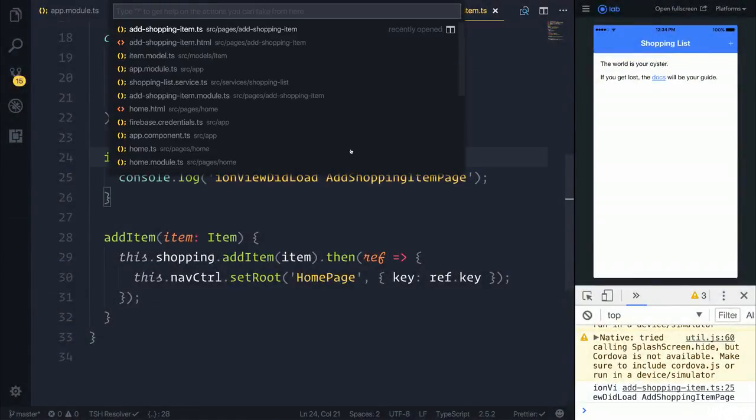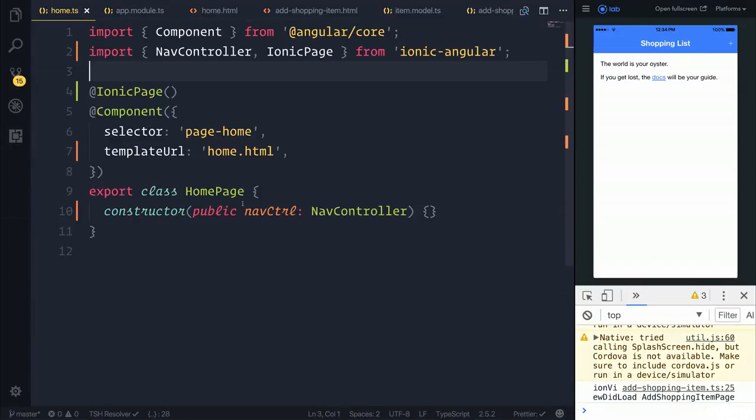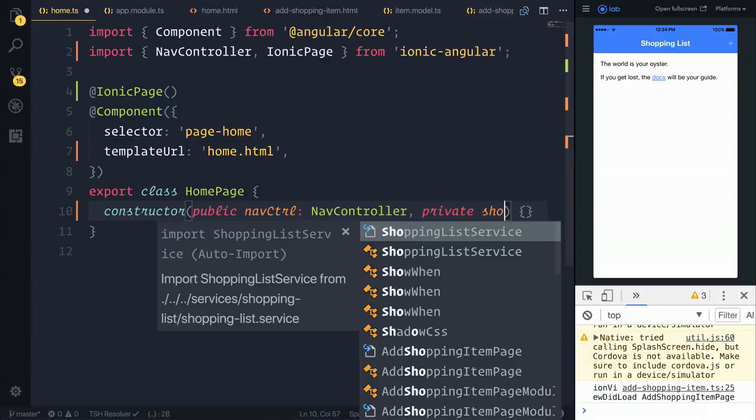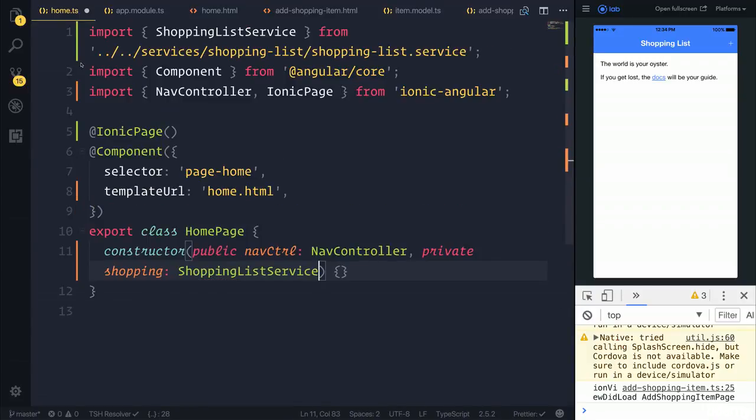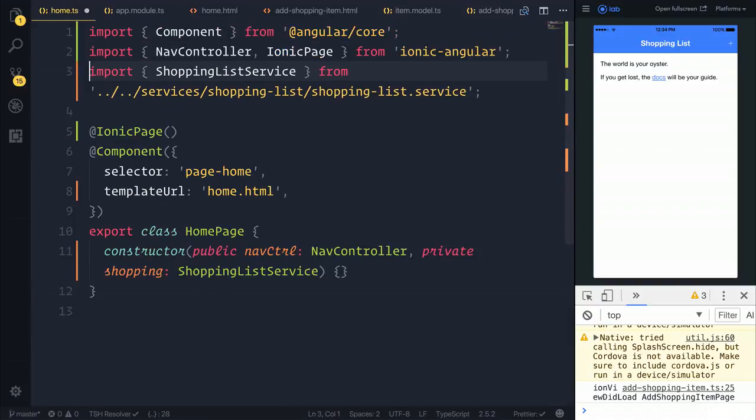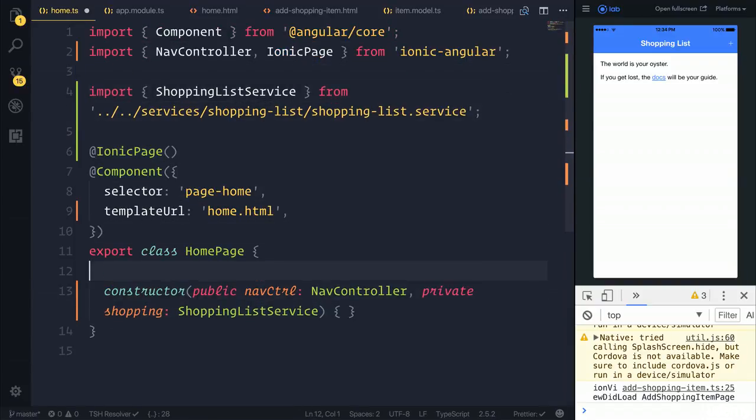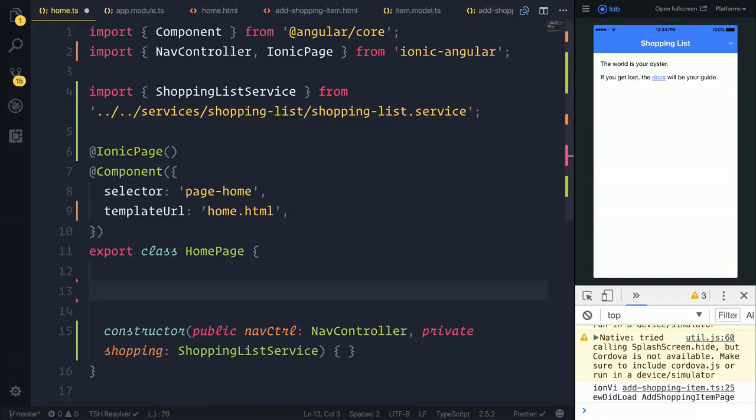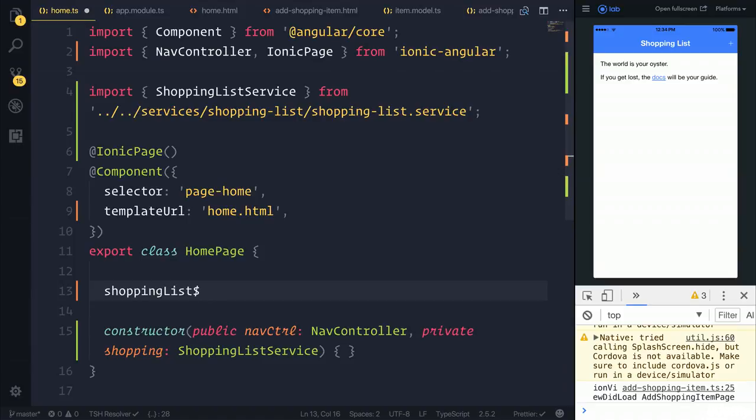Okay, so in order to do this, in order to view these items, we want to head over to the home.ts file. Inside of here, I want to add a private shopping, and that will be a reference to our shopping list service. So we'll need to import this once again. So inside of here, we can then create a shoppingList$, and this will just represent an observable.